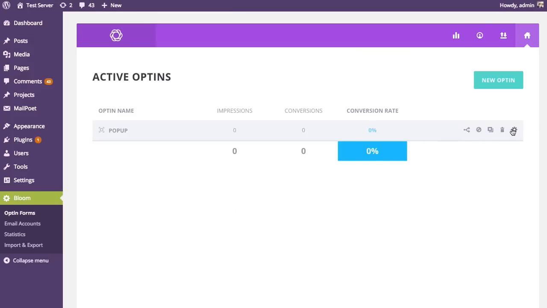Now, there's also some other icons here, and I'm going to talk about each of these icons briefly. So we went over the settings icon. This can be used to adjust the settings of your opt-in at any time. Next up is the delete option. So if you want to delete this opt-in, you don't want it anymore, you can delete it. And you can also duplicate it.